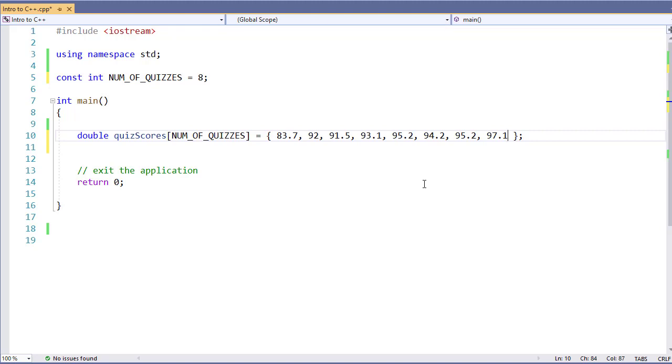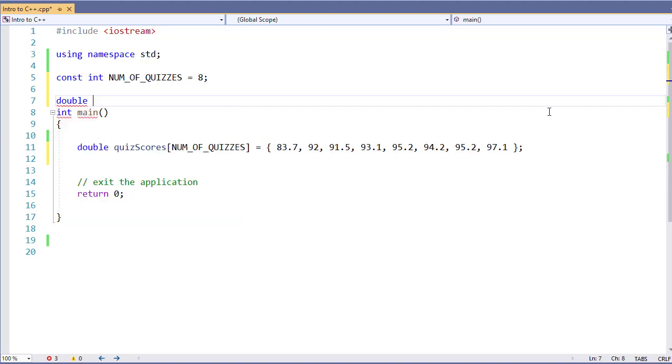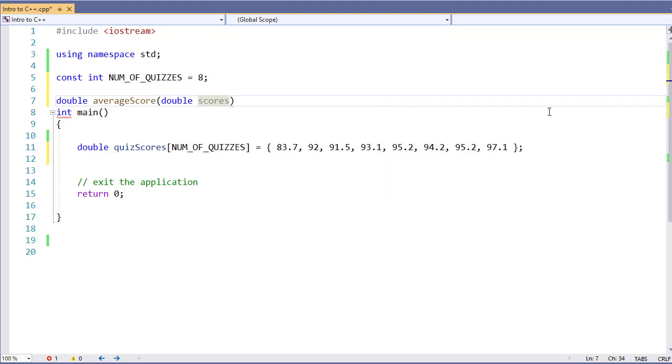Now, when we create a function that's going to take an array, one of the things we often need to do is pass in the size of our array. The reason is very simple. Because arrays do not have a way for us to know how many elements are in them, we need to tell C++. So I'm going to create a function prototype real quick. We're going to return a double because we're going to get the average quiz score. We're going to specify that it's going to be an array. We don't need to specify how many at this time. And then we need to specify a size.